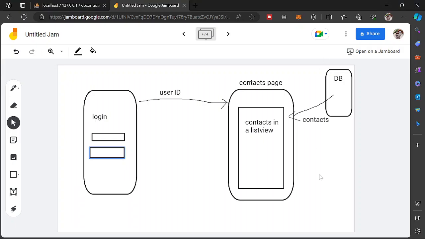Okay, so today we are going to discuss how we are going to display the contacts of a certain user. This is how we are going to do it so that we could display the contacts of a certain user into our list view. From the login page, we are going to call the contacts page, and when we call the contacts page, we are also going to pass the user ID as a parameter, so that we would know what contacts we are going to retrieve from the database.